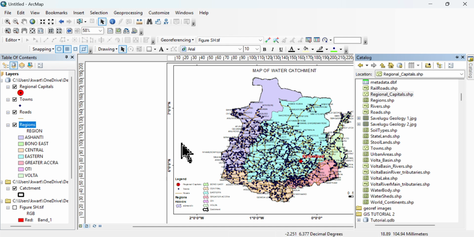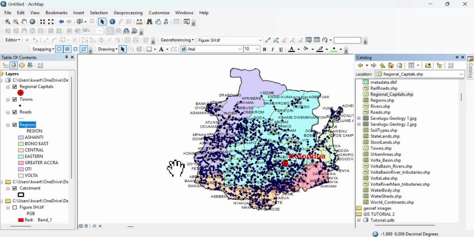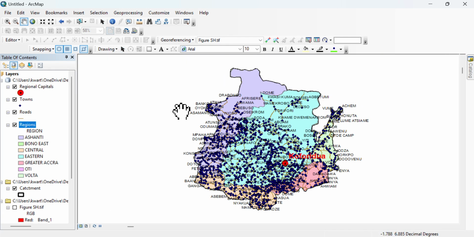Now let's say I want to find the length of a river. The best thing to do is go back to your data view mode. So this is my data view mode. Let's say I want to know the length of the longest river in the catchment. Now, what do you do?